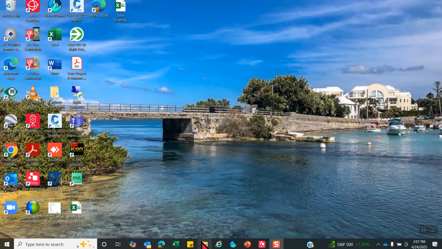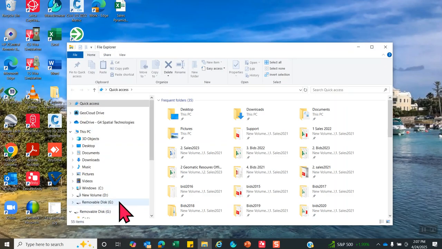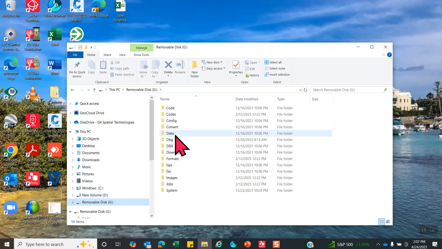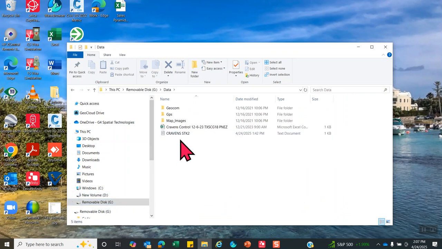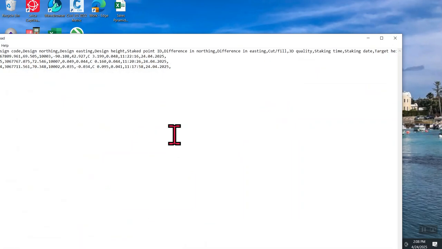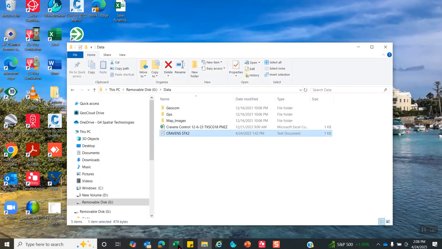And what I did, if I came down and took a look at the SD card and underneath the data subdirectory, here's the file that we uploaded for stakeout. Once again, remember we put the metadata: Texas South Central, point number, northing, easting, height. And then here's the actual file that we exported, the cut and fill sheet. If I open this up, it's like an ASCII file, but I'll open that up in Excel.